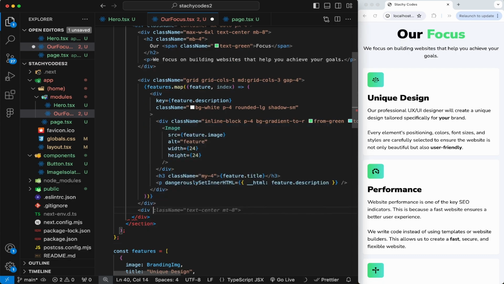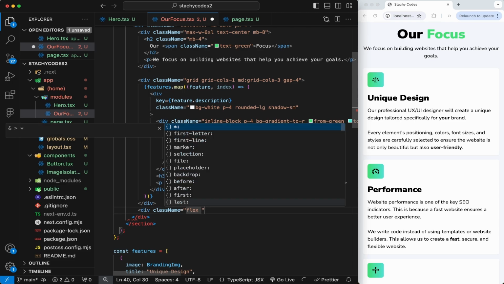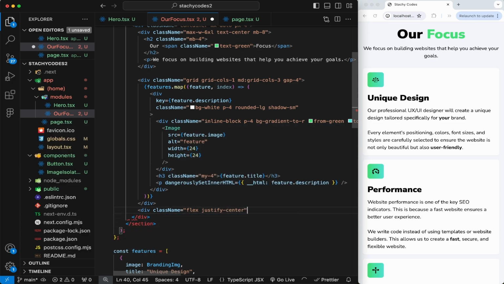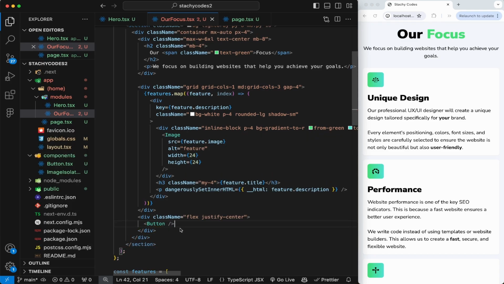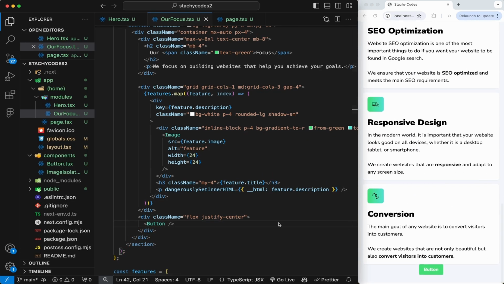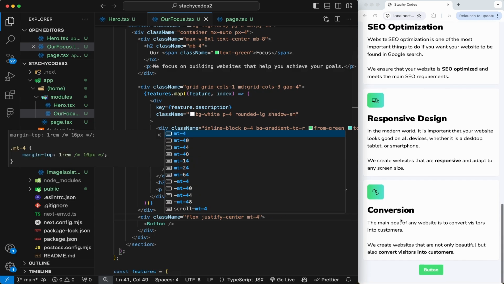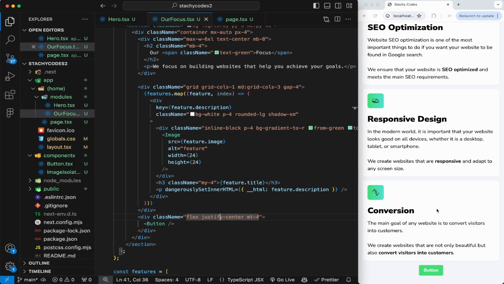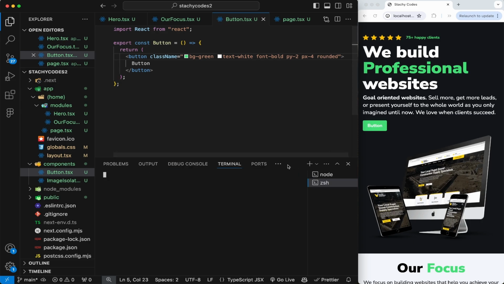So let's add button, call to action, and let's wrap it inside flex, justify center, and button. Okay, let's add some margin. Okay, and our section looks pretty good. Actually, let's fix our button. Let's install React icons first.